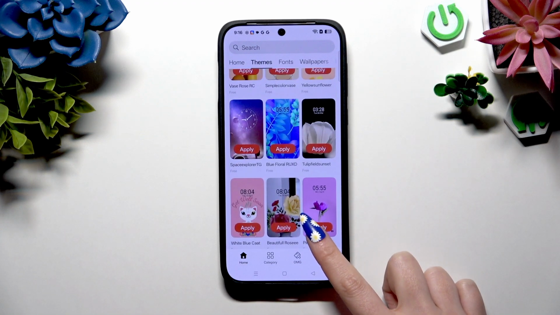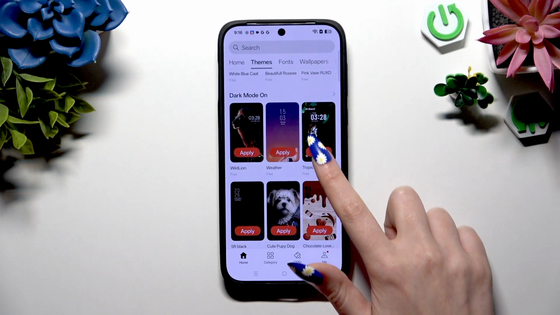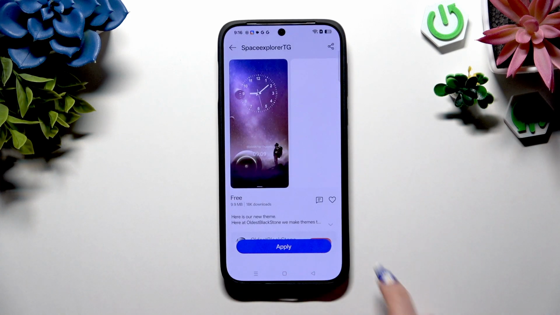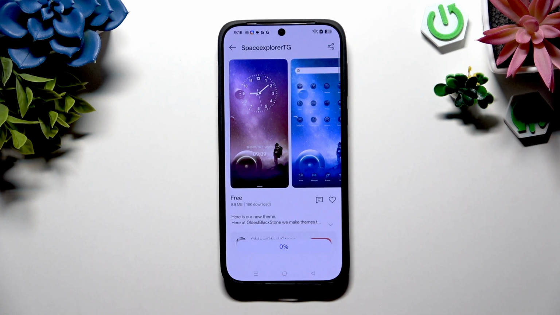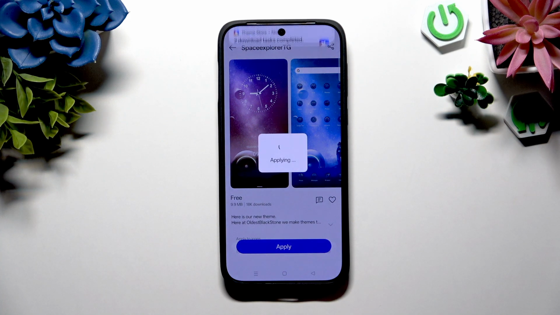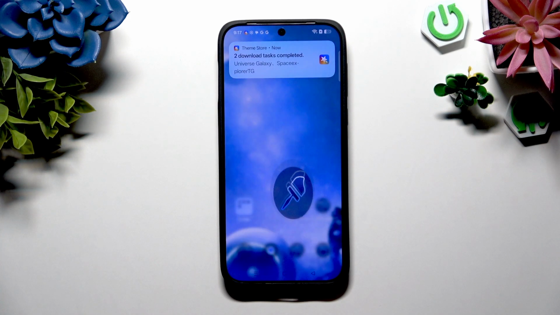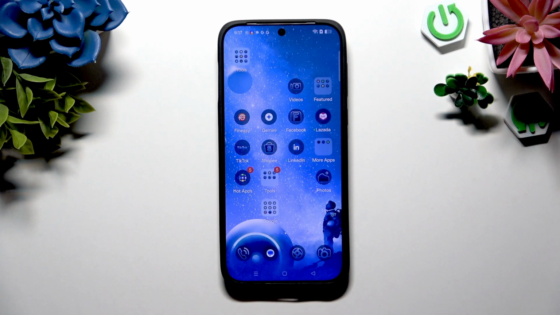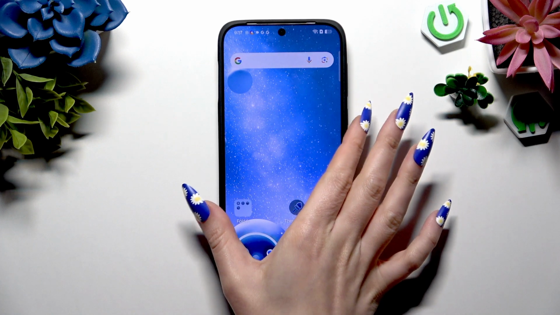I will go with this one. Select apply. And wait. As you can see, after a couple of seconds, theme of my device has changed.